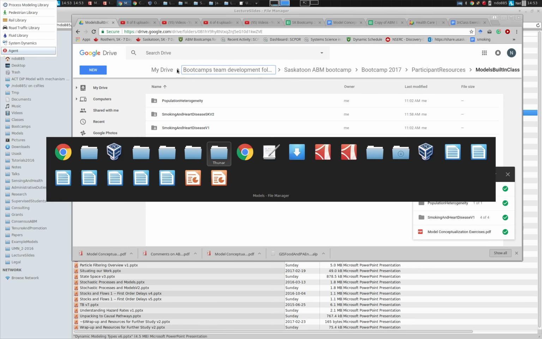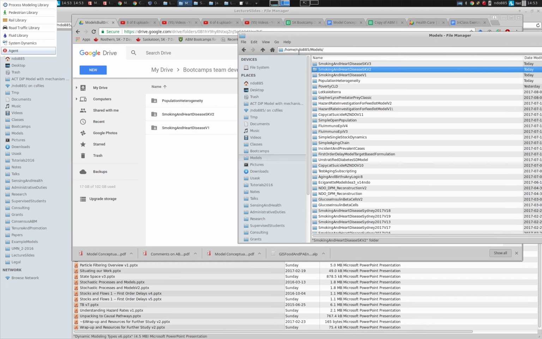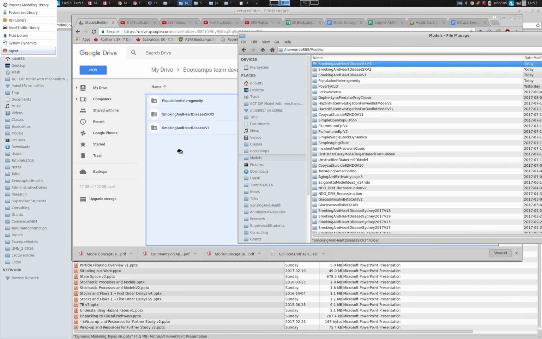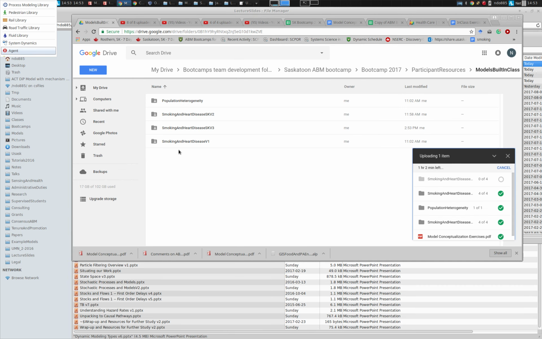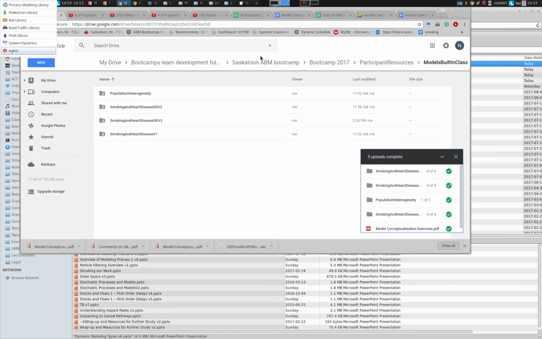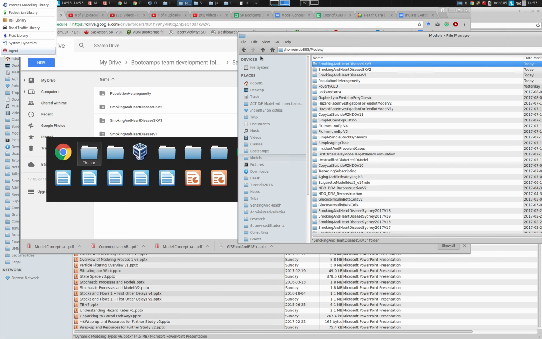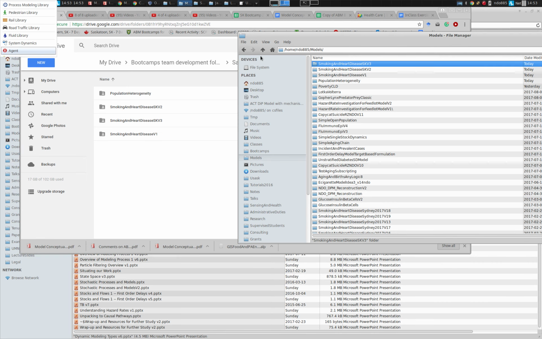Lecture slides, models. Here we go, and there's version 3, and I will load it in. Boom. If anyone wants to get it, it's version 3 in the models developed in class folder, models built in class.